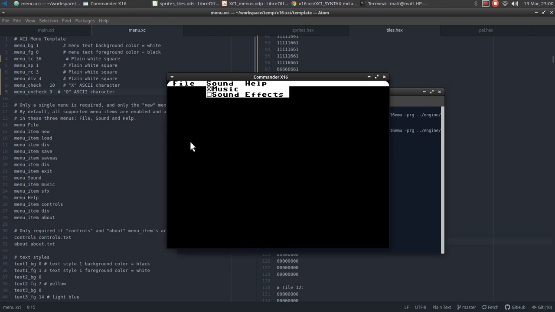But now, how do we define what's actually in the menu? Well, we can see right here we have the menu key that says File. So we're going to have a menu that's called File. And it's going to have new, load, div. So that's the divider. Save, save as, another divider, exit. So you notice I don't have the actual text for these commands because those are fixed.